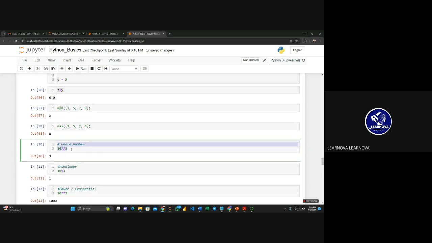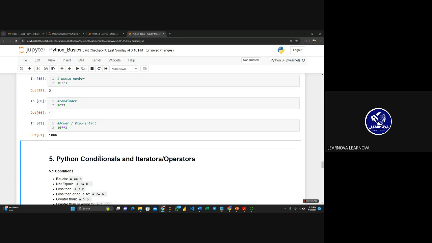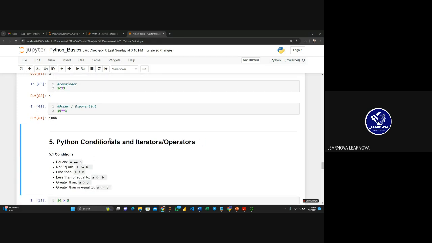So I think this was supposed to be the explanation I did for whole number division. It should give us 3. Remember, 10 dividing 3 will be 3 remainder 1. So the remainder will now be 1, and then this one is for exponential. So that settles that for arithmetic operations.